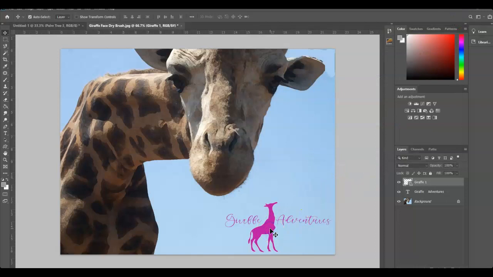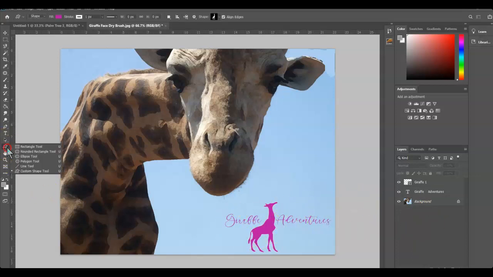So I've actually repositioned this a little bit, and I'm a little bit better down here. So again, Giraffe Adventures, and all I did was go to the Shape, Custom Shape tool.